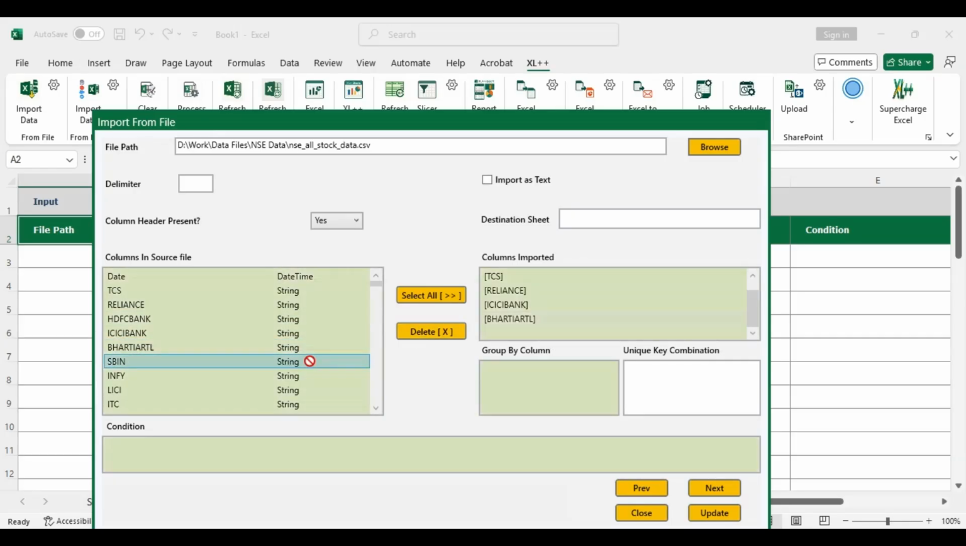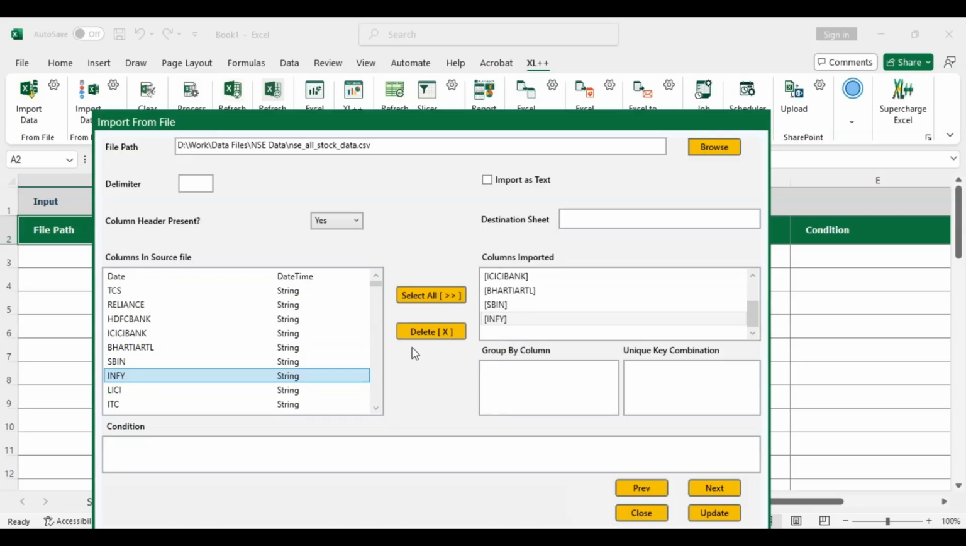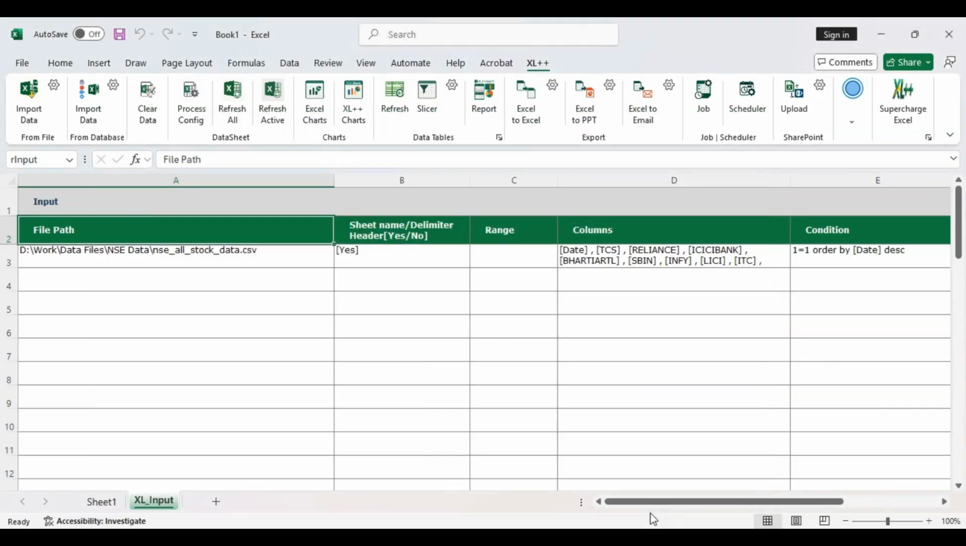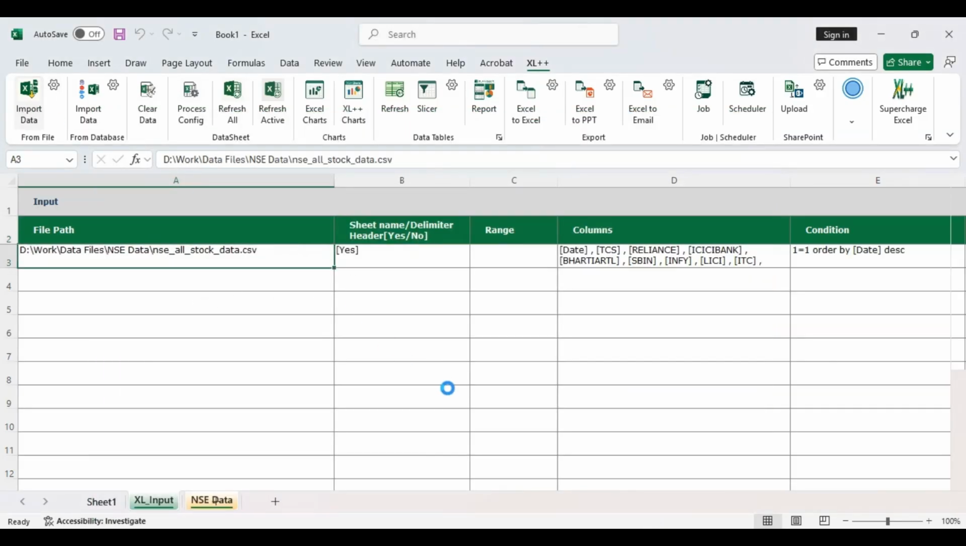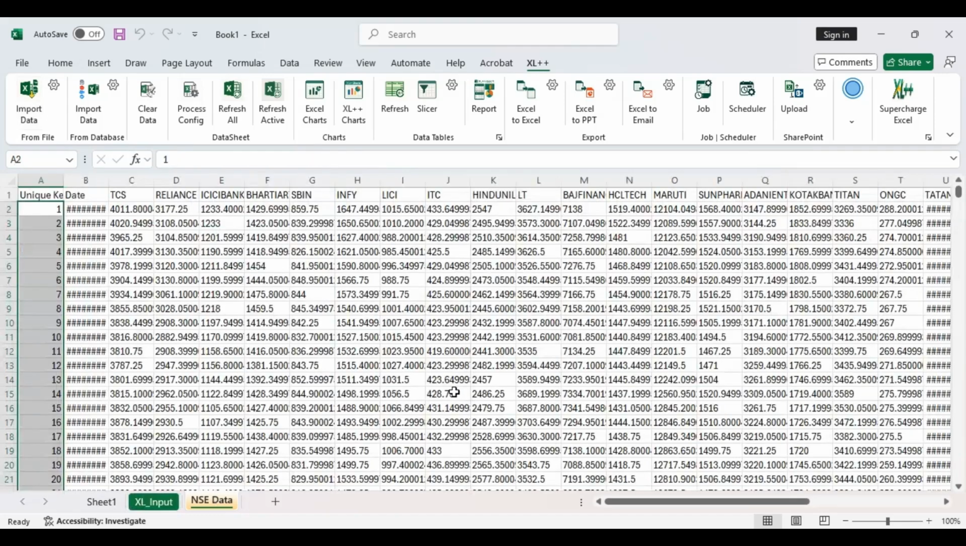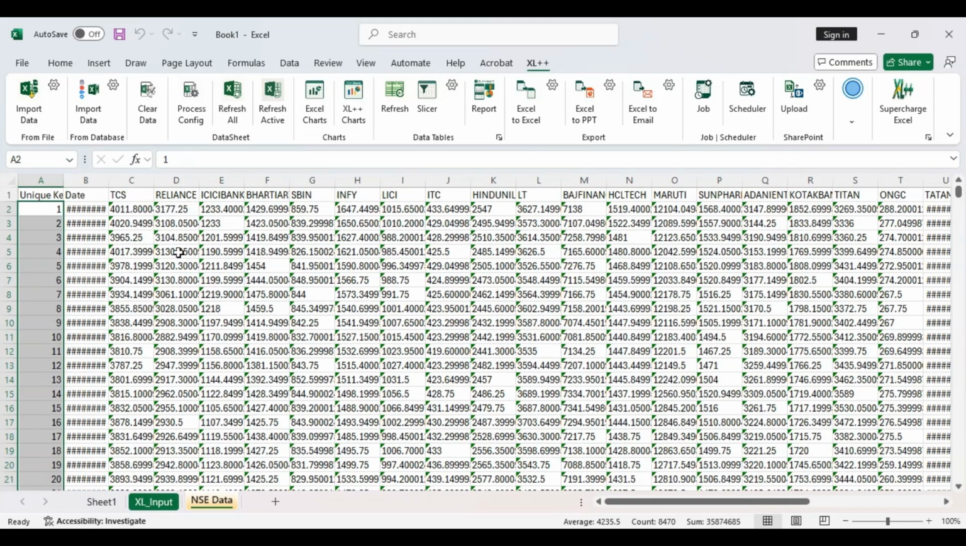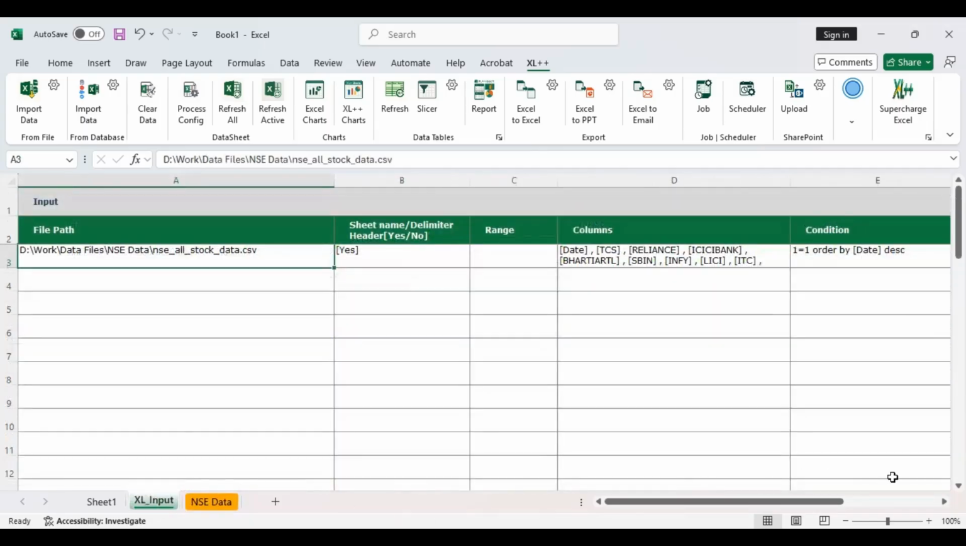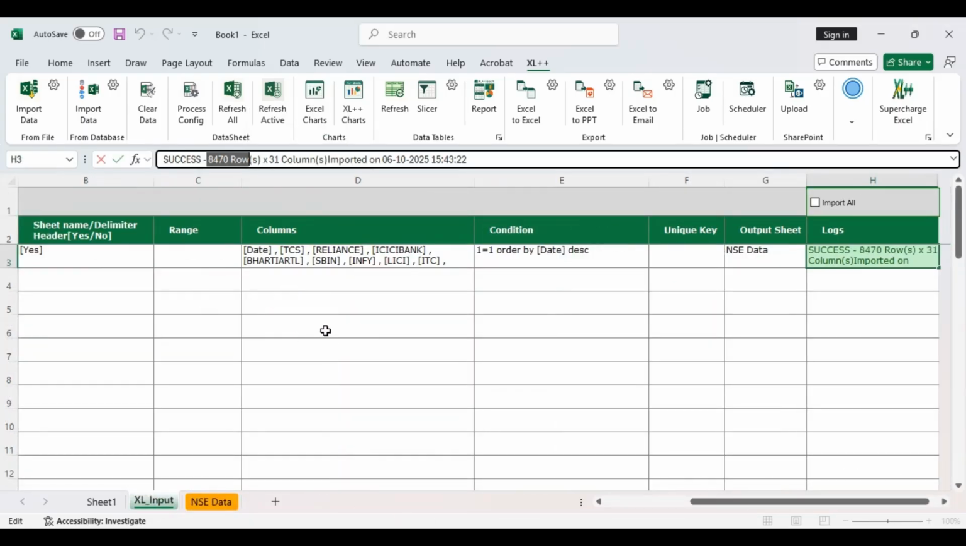I can do group bys, I can do unique key combinations, provide the destination sheet where I need the output, and even put one or multiple conditions that I need to apply even before importing the data. So once I've done all of this, I just update and close. And as you can see, this entire import configuration is right in my input tab. What I do now is import data and see within a second, you have a large amount of data coming from a file which has 256 columns and 8,000 records.